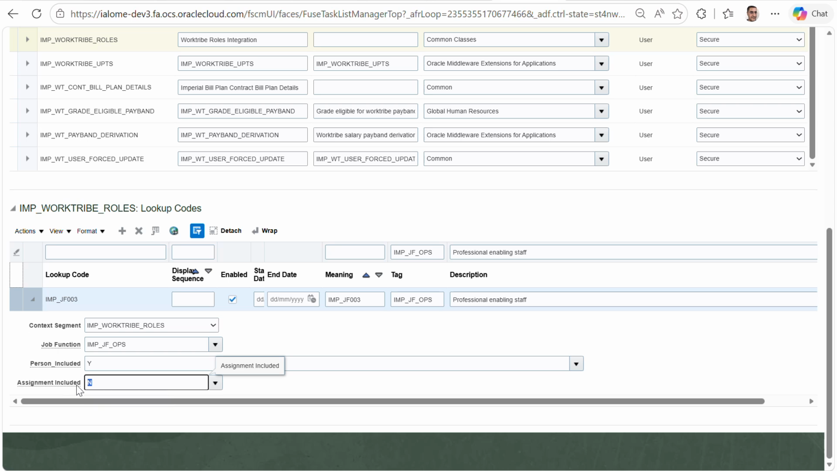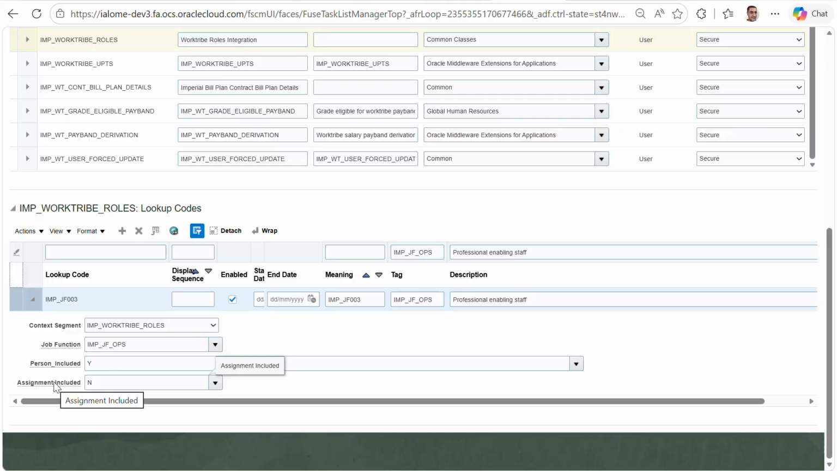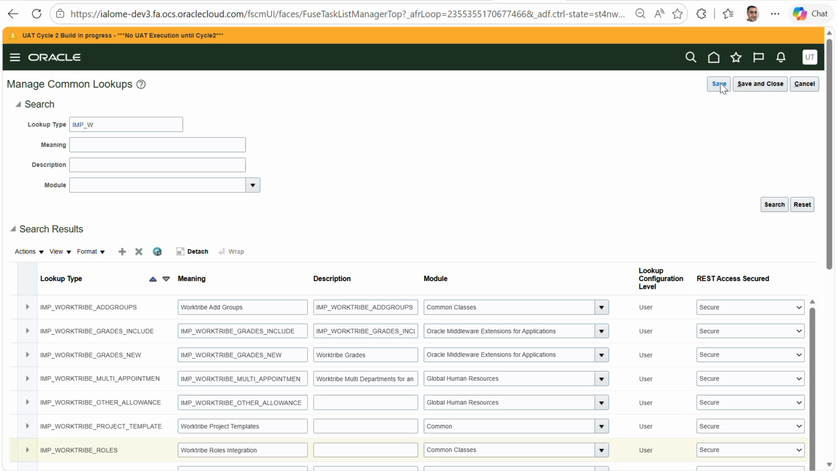Assignment included is N. So that's why we have these 5 here, and the role appointment included is no, which is here, which means don't include these people. Now if I change that to a yes and then rerun it, those values would go, and in fact it's worth testing to prove that. So I will click on a yes here. I will save and close just to make sure that that's done.